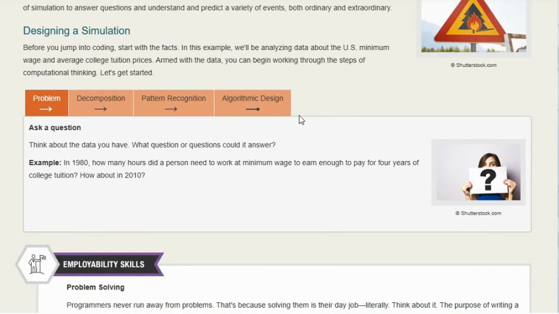Let's get started. Okay, so the problem. First, you have to identify the problem, right? With computational thinking, what we're talking about this semester here. Ask a question. Think about what data you have. What kind of questions could it answer? Example, in 1980, how many hours did a person need to work at minimum wage to earn enough to pay for 4 years of college? And how that changed 30 years later in 2010. Okay, so we've got all this data. That's a good thing that we can analyze.